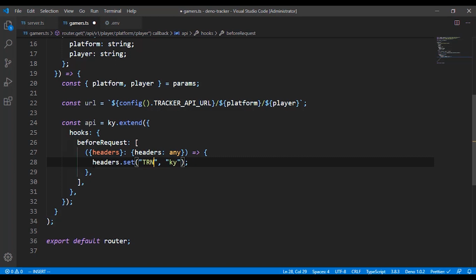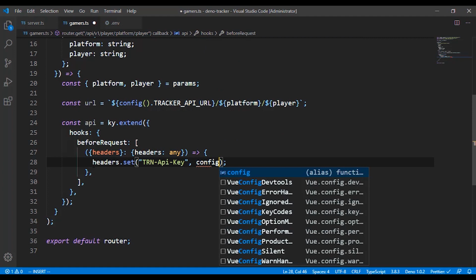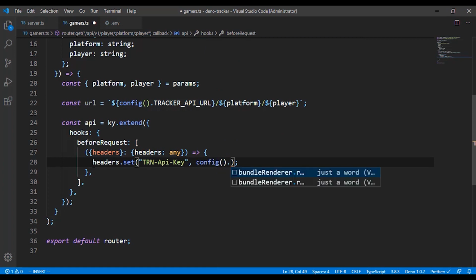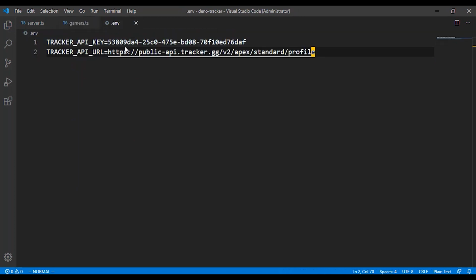TRN API key. So we can just do config dot. So here we are setting the tracker API key. The tracker API key is coming from our environmental variable. That's exactly this key. When I'm done, I'm going to delete this key so that you can go over to tracker.gg and grab your own key.